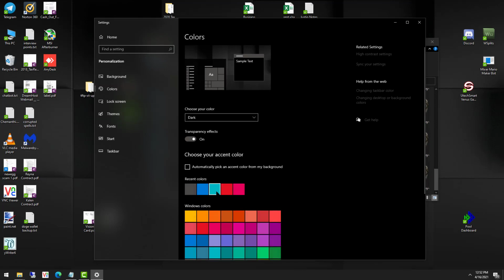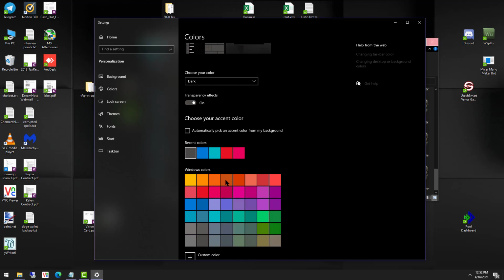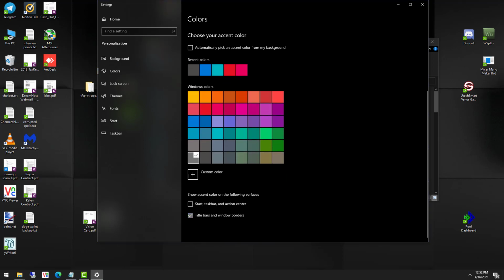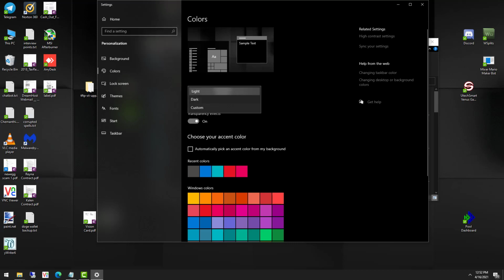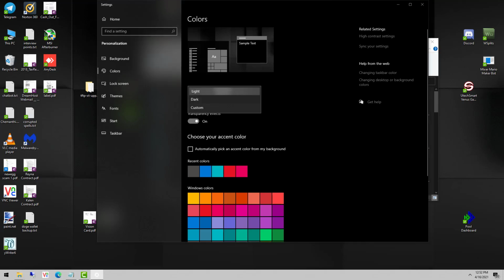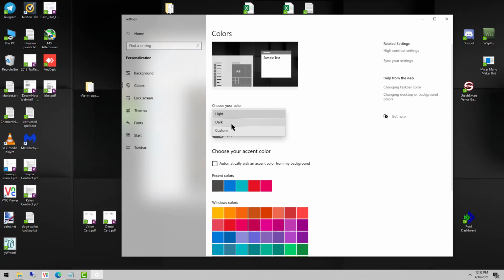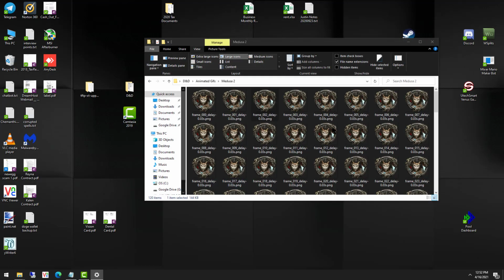Colors. Let's just do, choose your accent color. No, I don't want that. No. This is what I wanted, right? No, it's not. Well, shoot. I don't know, trust me. I'll choose my color dark. That's probably it. And so, okay, well, I'm an idiot. I don't know what I'm doing. So intuitive. But anyways, you got this.